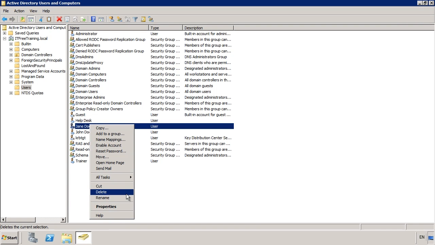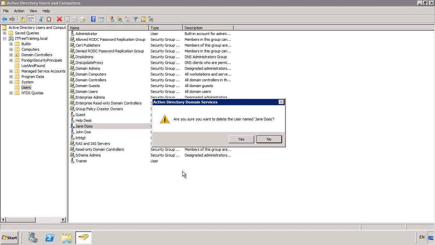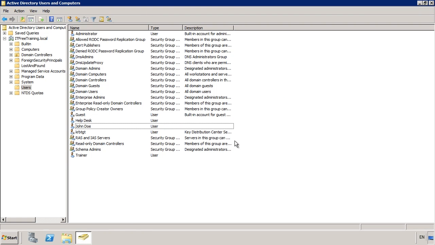It is possible to recover a deleted user, however, recovering a deleted user is not an easy process. For this reason, I would recommend always disabling the user, allowing some time to pass before deleting the user.